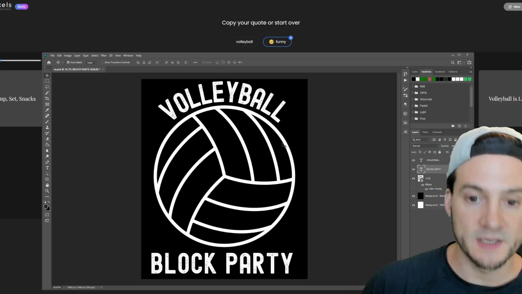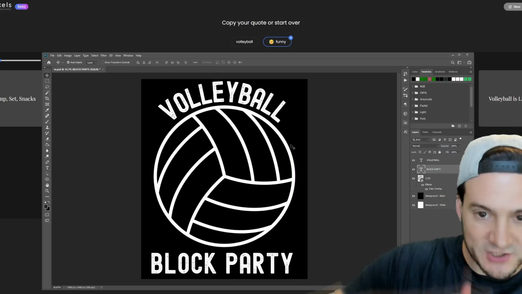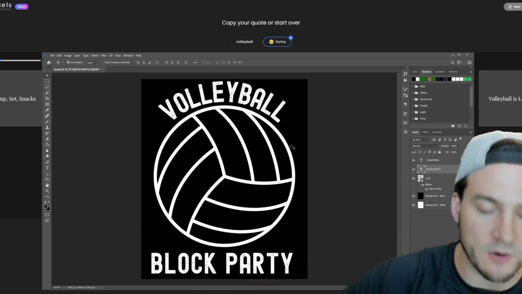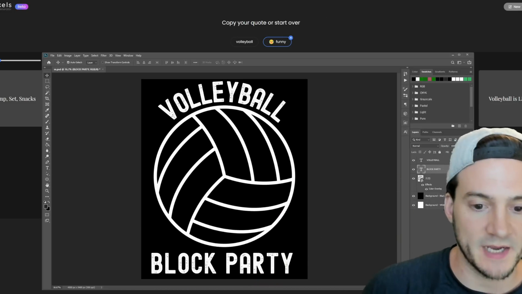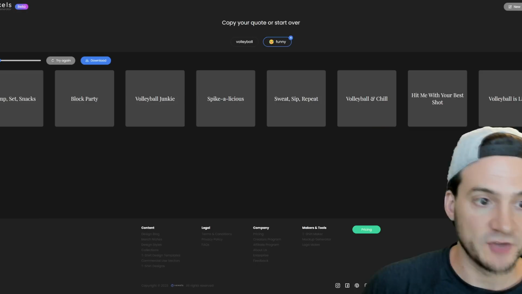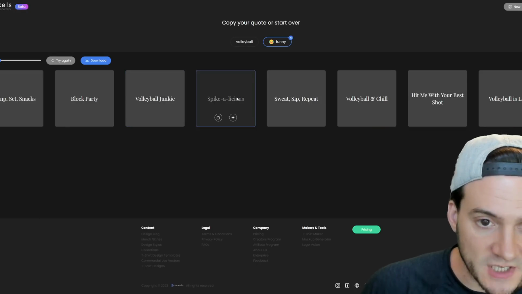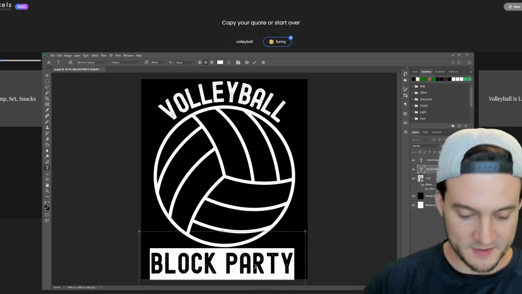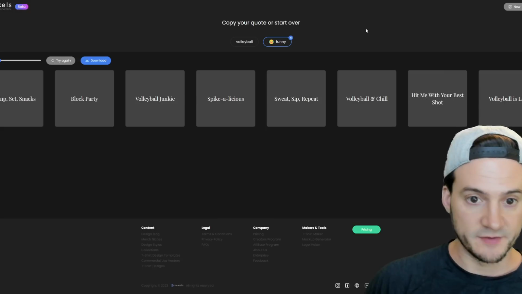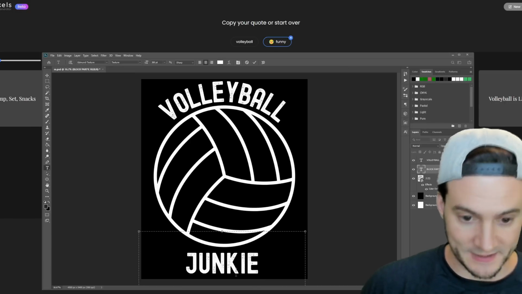Volleyball, block party. If I'm being honest, I would probably make it just a little bit bigger to fill up the complete, maximum space available. It's just something I like to do, generally speaking. But that's one design. Volleyball junkie. So we could just say volleyball junkie, just like that. It's another design. Volleyball spike-alicious.